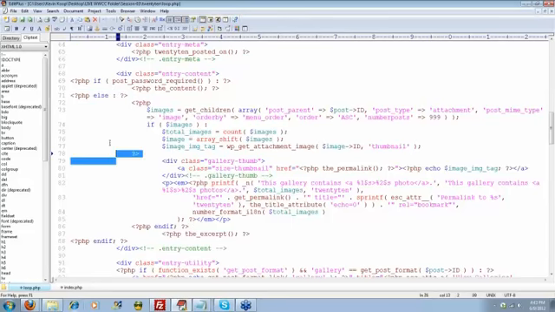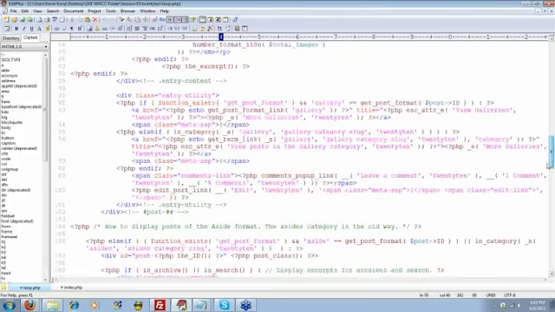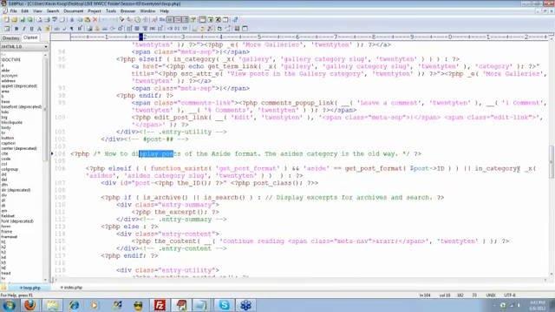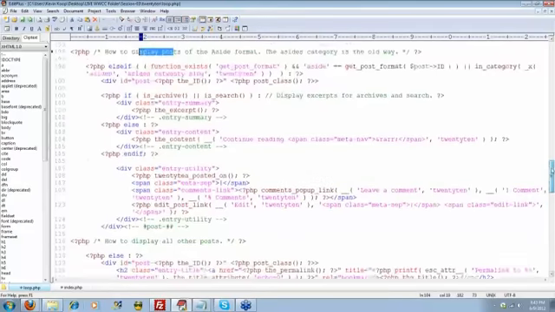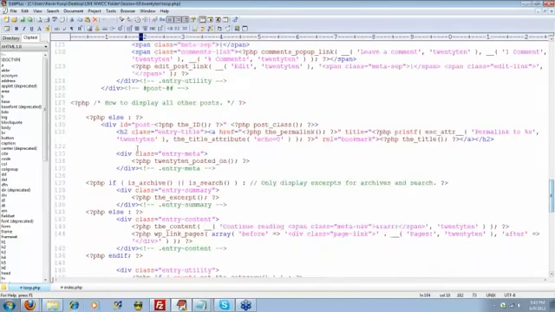Well, here's the start of the if. If the post is password protected, etc. Else, do another statement, etc. And it just keeps going, basically, is my point. This information has how to display posts with the aside, etc. Information on how to display other posts.